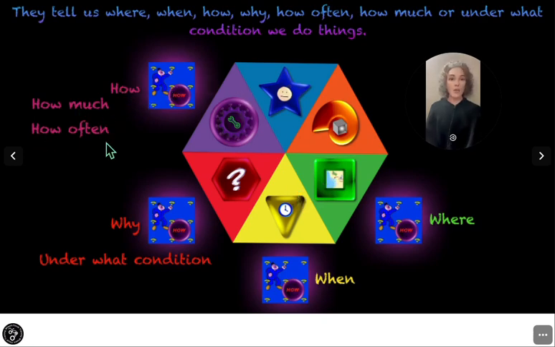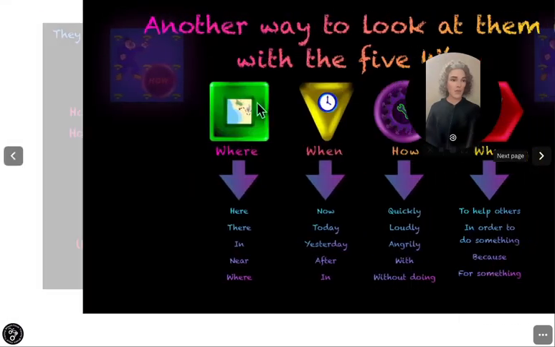How much or how often we do something, or why we do something, under what condition we do something. So they ask where we do something, when we do something, how we do something, how much we do something, how often we do something, why we do something, and under what condition we do something. Easy enough. Let's go to the next page.